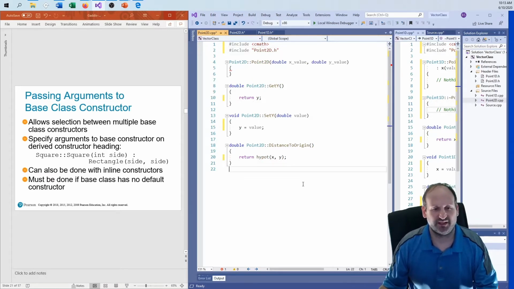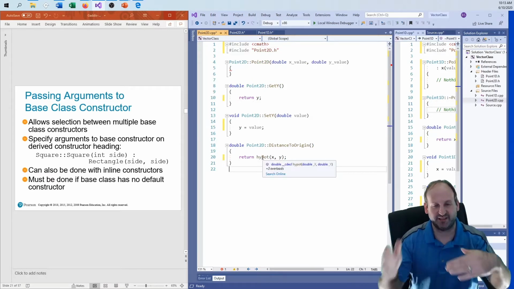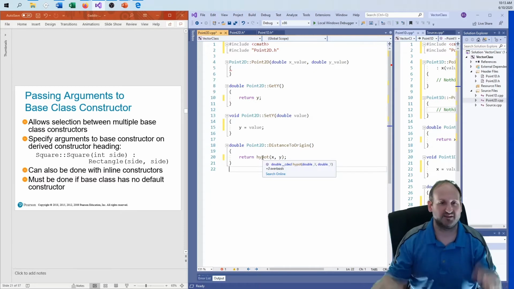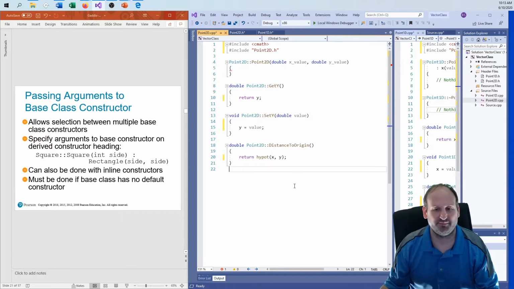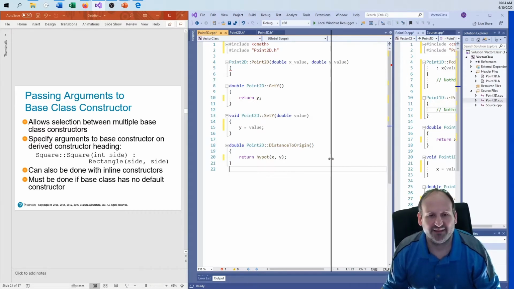Hypot is part of the 2011 standard. If I give it an x and a y, it gives me the diagonal. That's what I want, right? So there we go. All these were relatively simple.